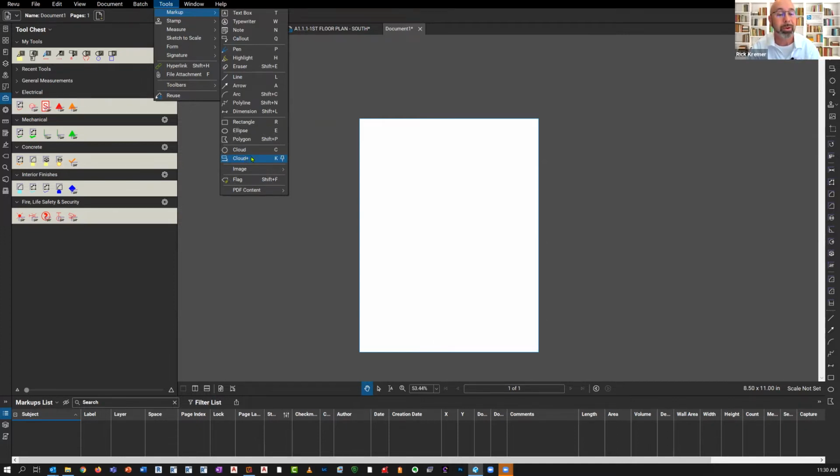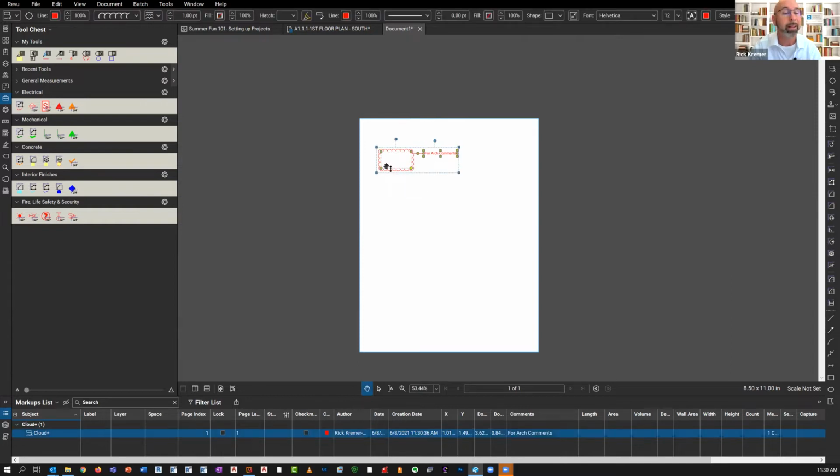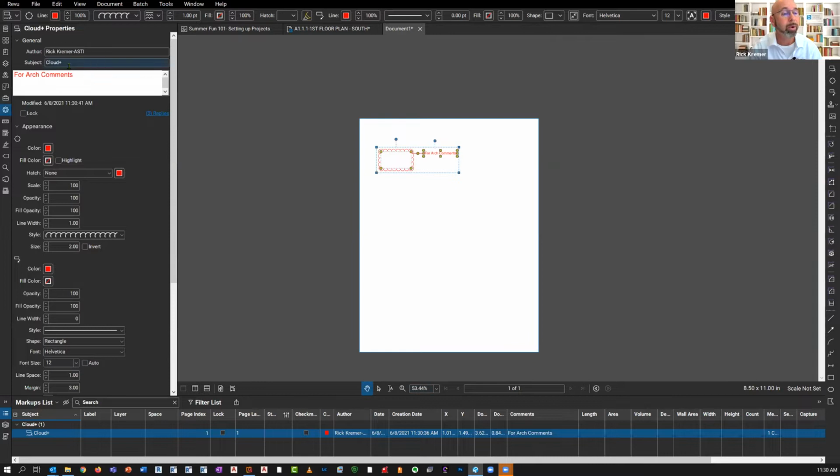Over here, I'm simply going to add a Cloud Plus icon, and I'm going to come over here and add this one, and this is going to be for Arc Comments. Okay, I'm going to select this, go to its properties. By the way, if you don't see the properties icon, just right click and go to properties. And I'm going to change two pieces of information right here, the subject. So when this comes in, it'll be organized by the right subject. This is for Arc Comments.